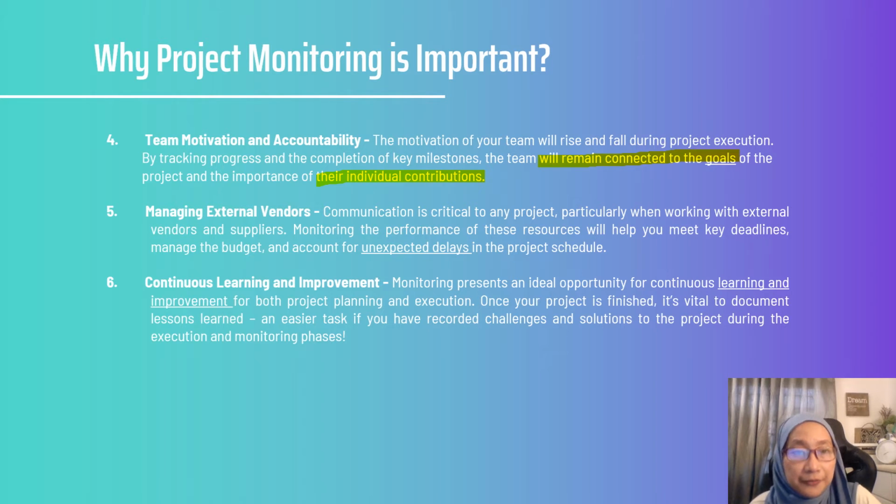Alright, so point number 5, managing external vendors. Communication is critical to any project, particularly when working with external vendors and suppliers. Monitoring the performance of these resources will help you meet key deadlines, manage the budgets, and account for unexpected delays in the project schedule.